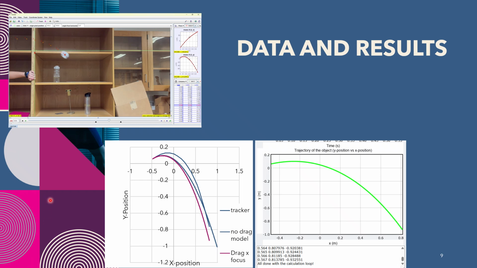Now, here are the data and results. This is the Tracker, and that's the data values used in order to calculate the initial conditions. And then here we have the output of the drag model of the code. And then finally, we slotted all three of them onto this graph right here.